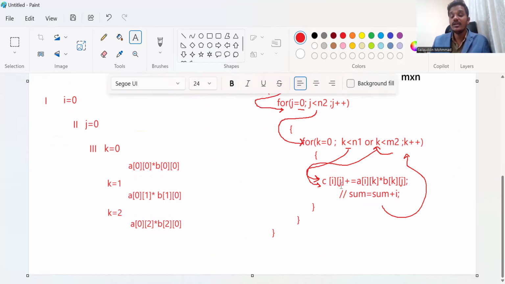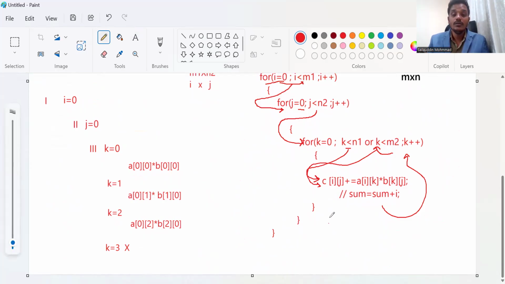The whole sum will be saved in the i comma j element position of C, because i comma j is 0, 0. So the 0 element position will become the sum of all these multiplications. When k becomes 3, the condition becomes false. In this case, the condition is false, so we exit from the inner for loop.